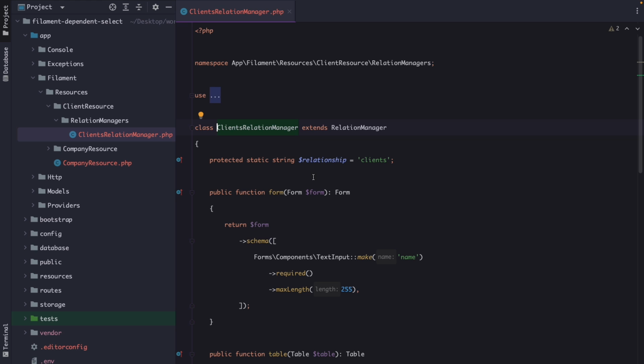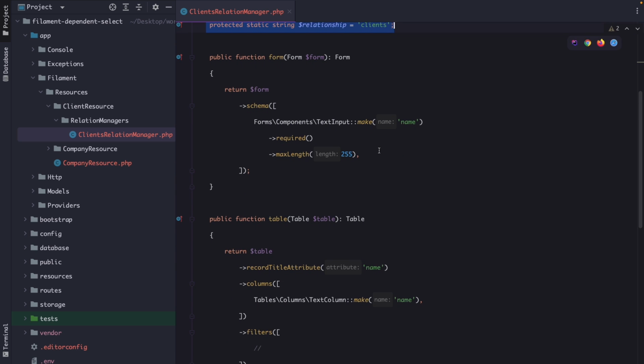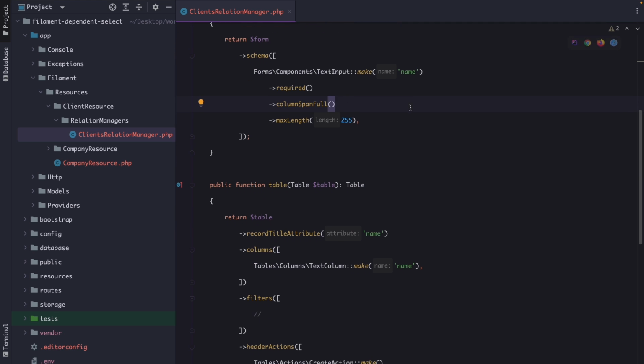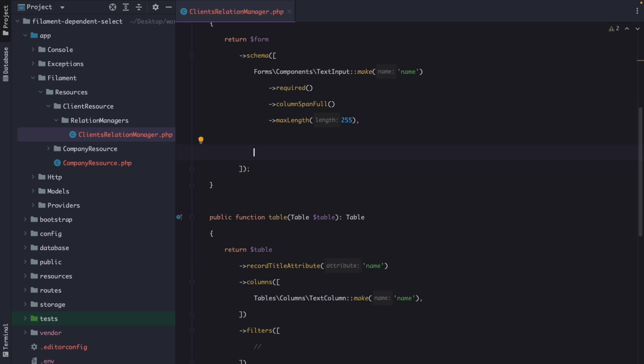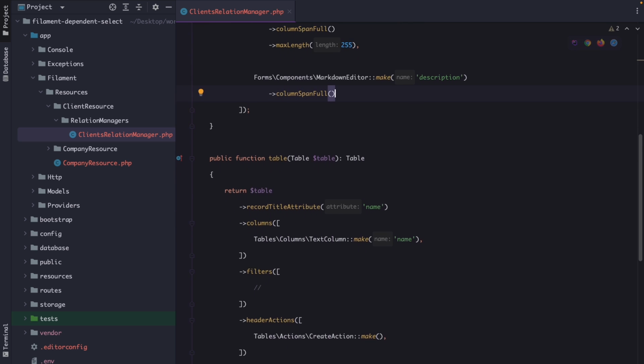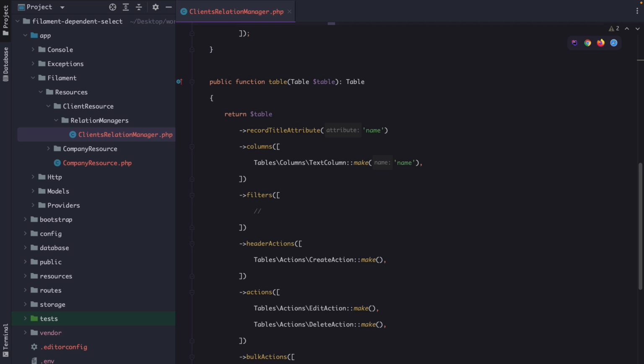Because we have defined the arguments correctly, you can see that our relationship property has been set correctly. Then inside our form method, we have the text input of name, which is required, which has a max length, and I'm going to add the columnSpanFull method to it as well. And then on the line below, I'm going to define the description column as well. So let's say MarkdownEditor, make a new description, which also needs to have the columnSpanFull method chained to it. The last thing that I would like to do right here is defining the columns right inside of the columns method that is chained on the table object.